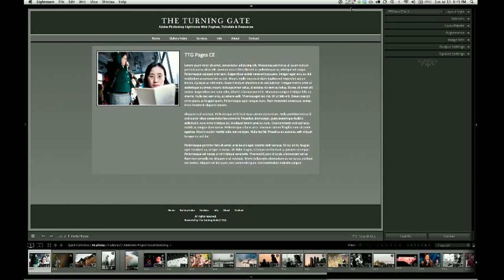I'm Matthew Campagna from the Turning Gate, and we're in Lightroom's web module so that I can show you the newly released TTG Pages CE. The CE stands for Core Elements, and this is a major update from the previous version 3. This update includes a lot of awesome new features that I'm really excited about, and I hope you'll be excited to use them.